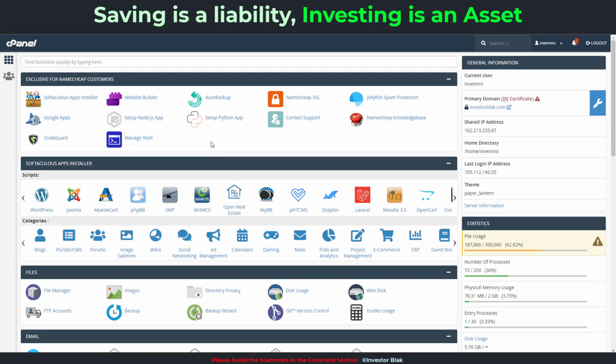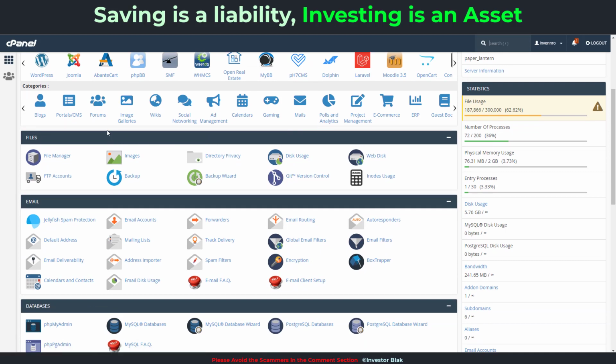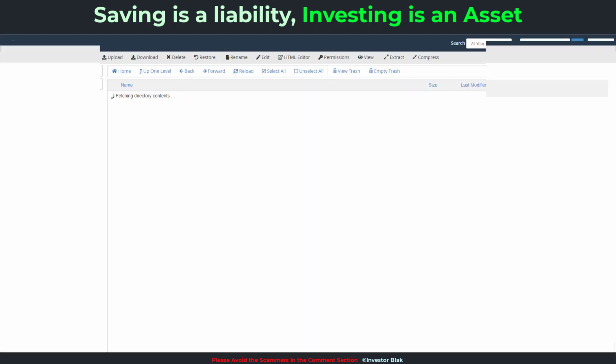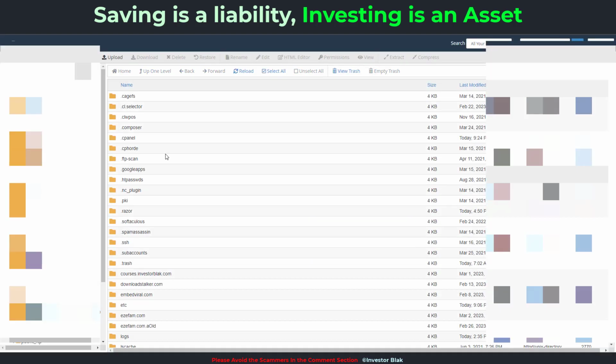So you're going to look for your file manager. As you can see right here, this is my own file manager. In your own hosting, it could look different, but it's always named file manager. You can't miss it. The next thing you need to do is click on file manager. It's going to take you to another page, and then you're going to see a lot of folders.